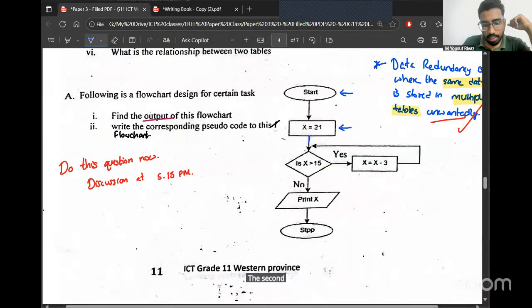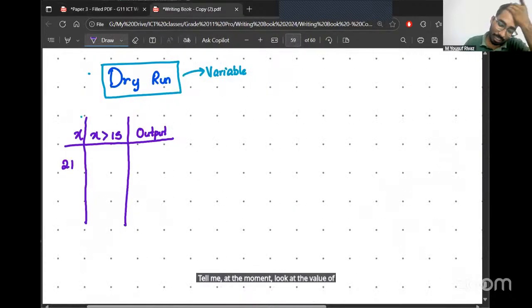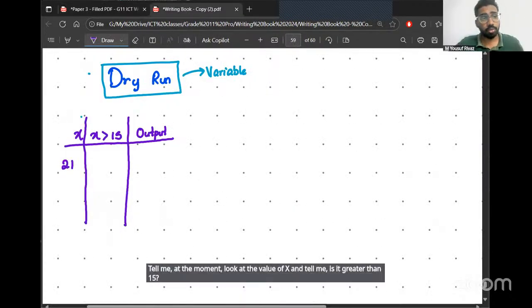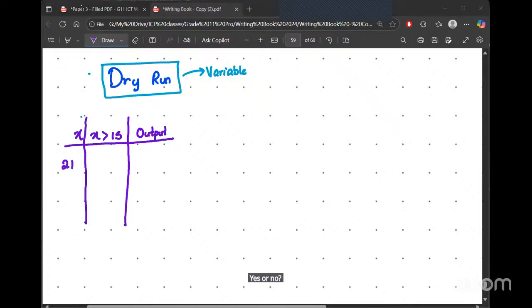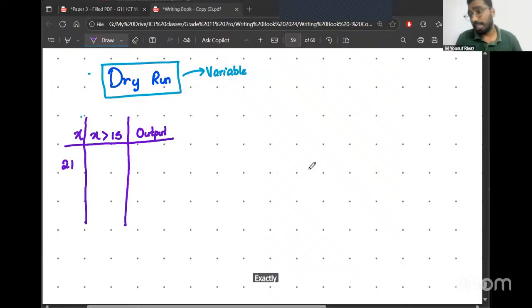The next instruction we have is: is the value of x greater than 15? Look at the value of x and tell me, is it greater than 15? Yes or no? We look at the value of x, is it greater than 15? Exactly. Yes, it is greater than 15.